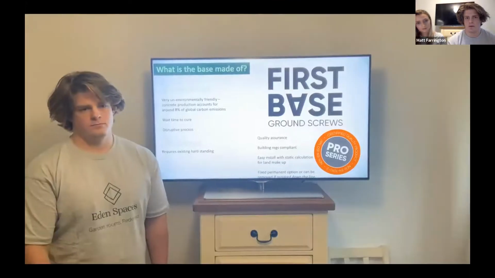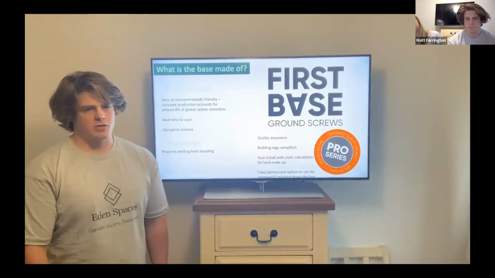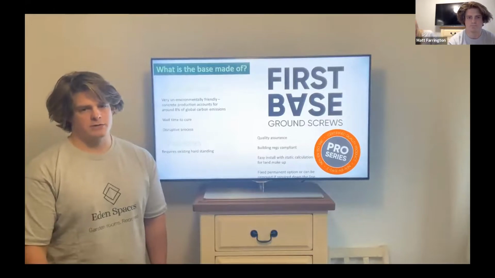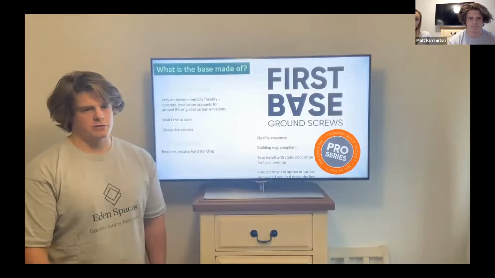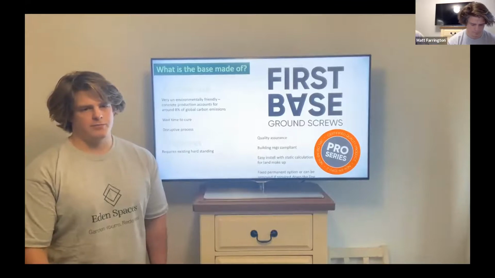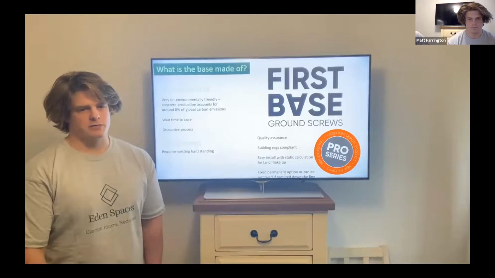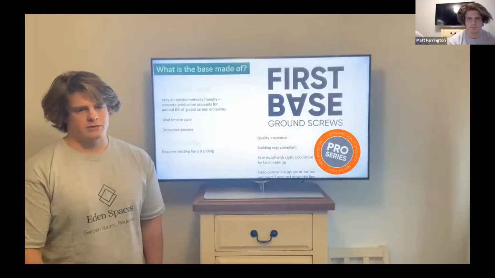What is the base made of? There are a variety of different bases available on the market right now. The concrete base has been the most popular choice with other providers. However, the images you saw earlier are one of the main reasons we decided against it. That, and the weeks it takes to lay a concrete slab, if done correctly, not to mention the environmental impact of concrete. Ground screws is the option we at Eden Spaces have gone for.